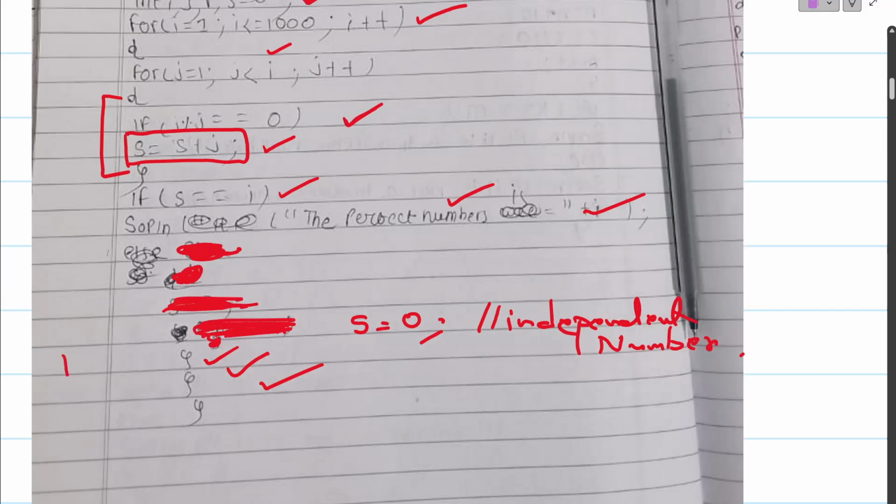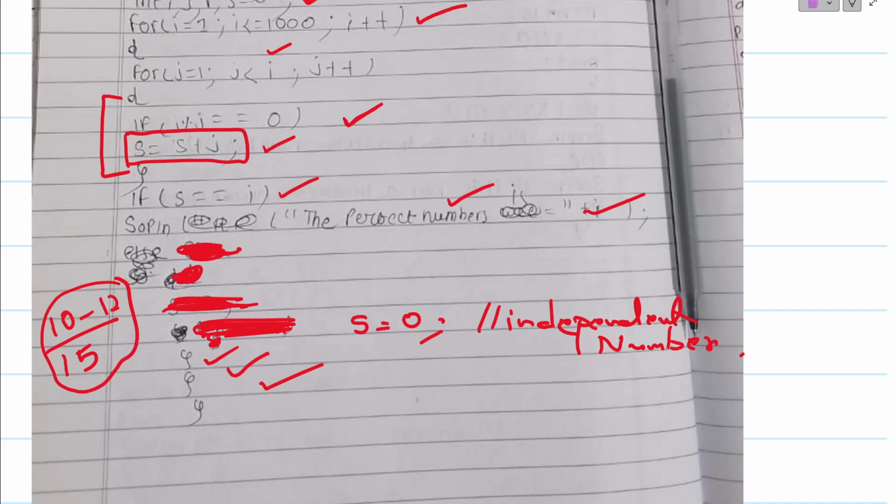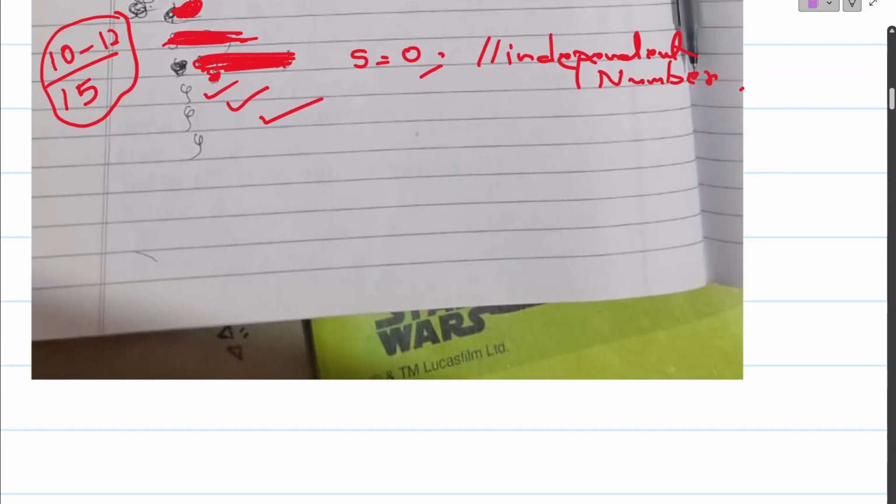So here you can expect in the board examination, out of 15, it will be around 10 to 12, because here s is equal to 0 is only made when the number is found to be a perfect number. In any other place, wherever the number is not found to be a perfect number, there s will not become 0. This is the problem. So a student will be getting between 10 to 12 marks whenever somebody writes this program and has made this type of mistake.